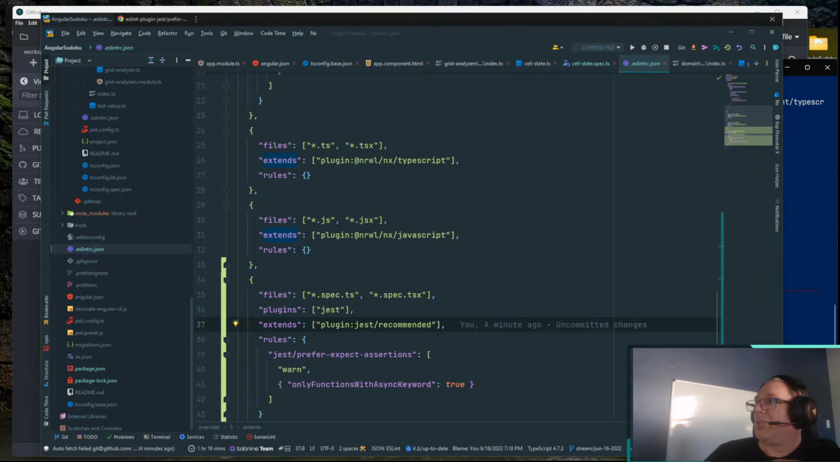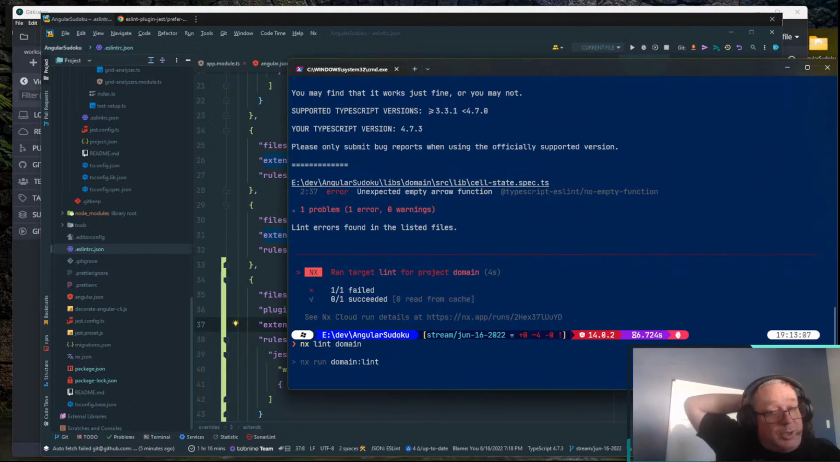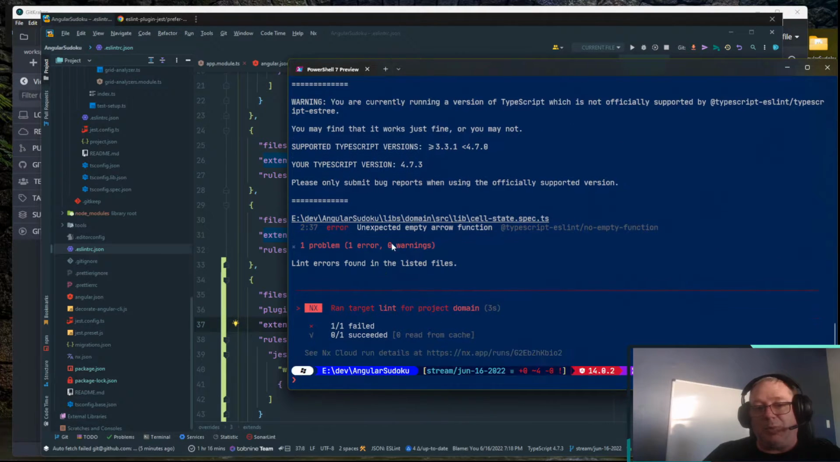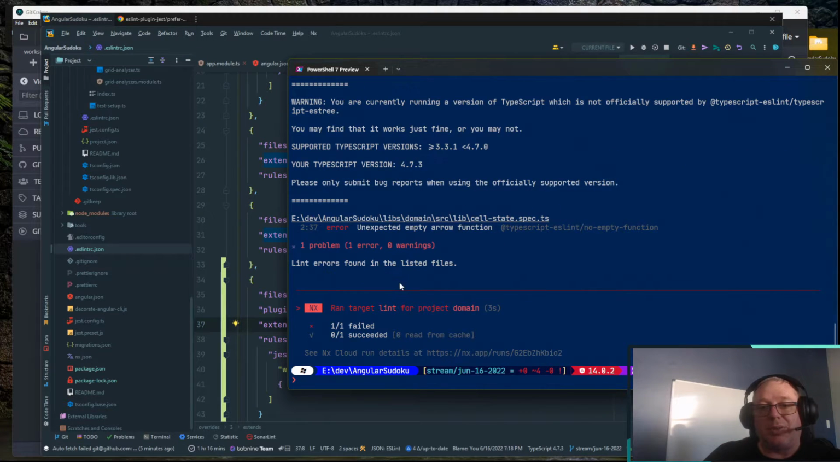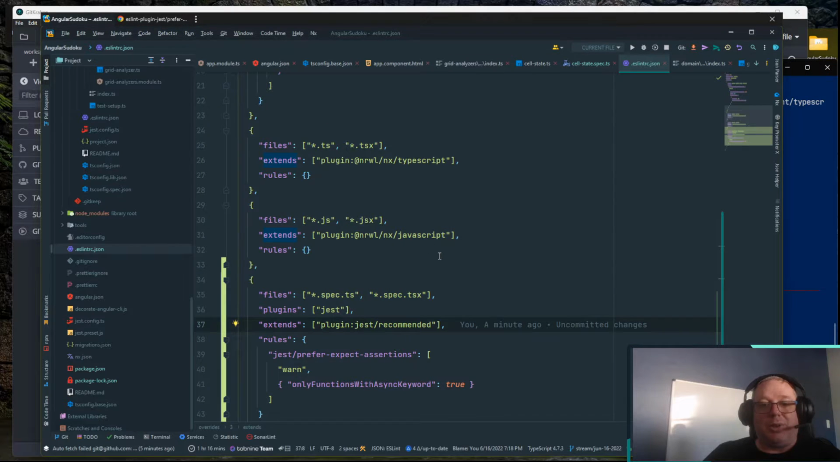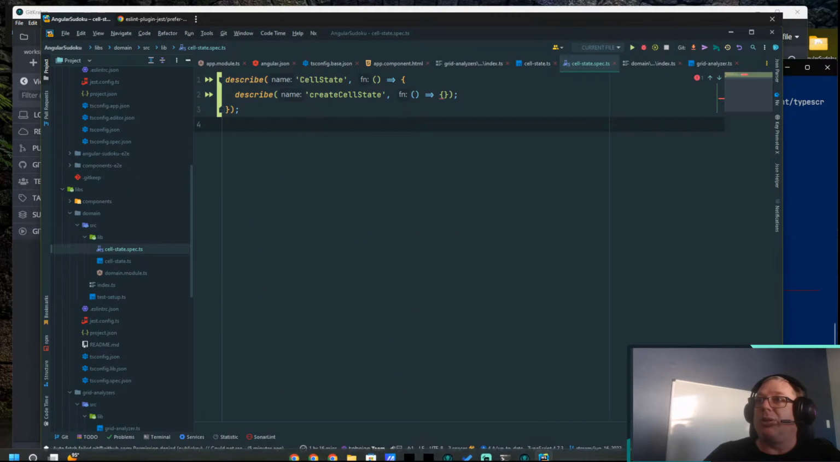The expect assertions will force us to make sure that a certain number of assertions ran before our tests failed. And I'm running this at the command prompt because you're currently running a version of TypeScript which is not officially supported by TypeScript eslint. I think we're probably safe. Everything ran, so I think we're good. The main reason I went through all of this is to make sure that our tests are in a good state.